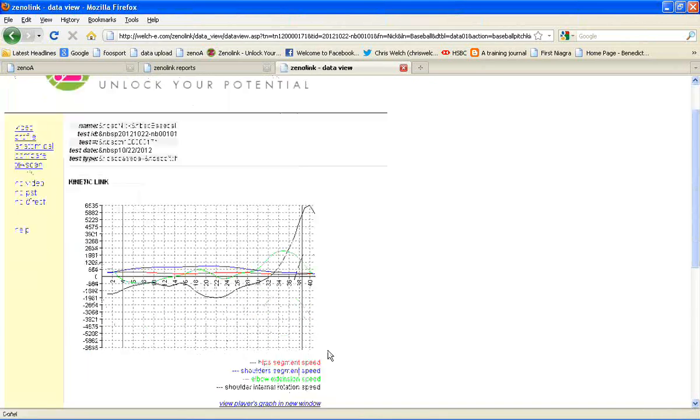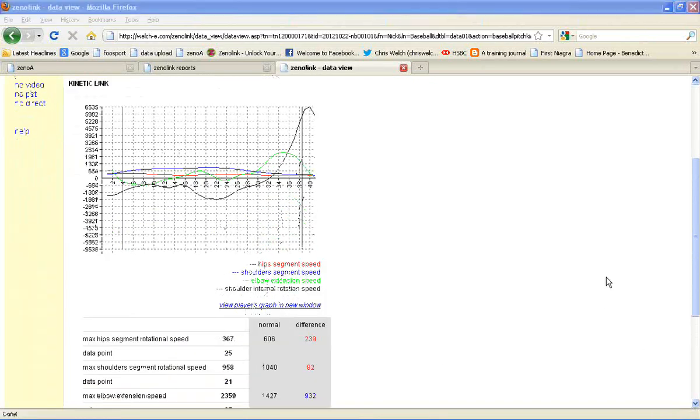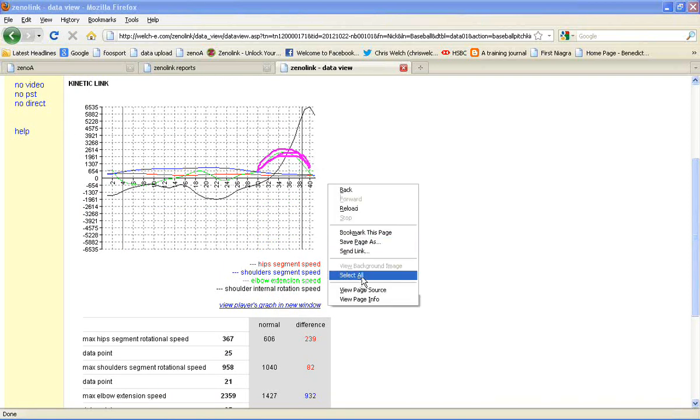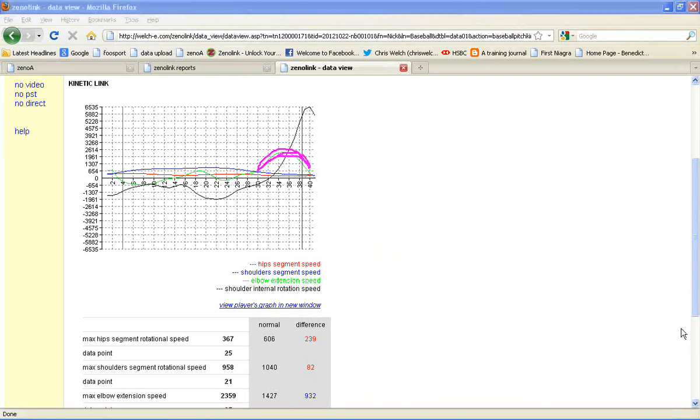kinetic link. The other thing is elbow extension is a little slow. We get this kind of big arc. We'd like to see it a little bit sharper here, boom, boom, which would improve the efficiency.